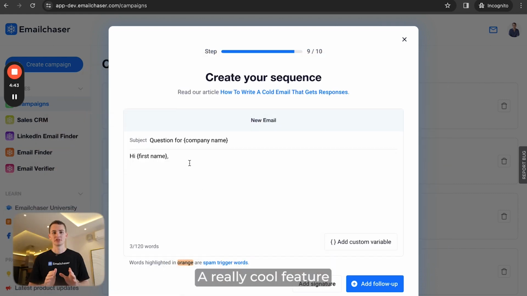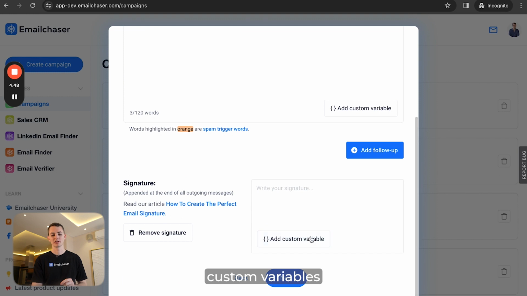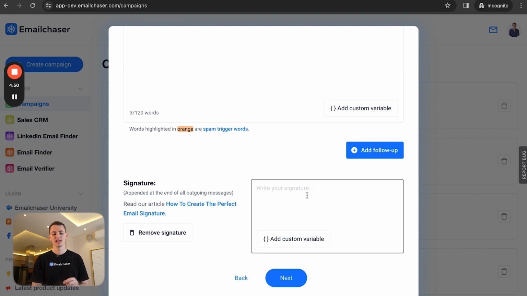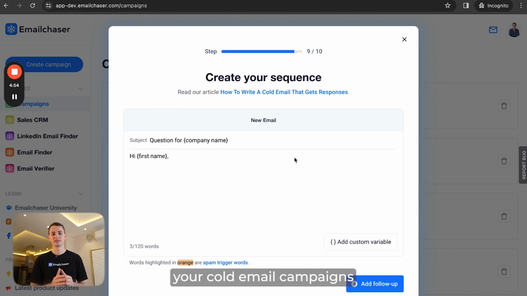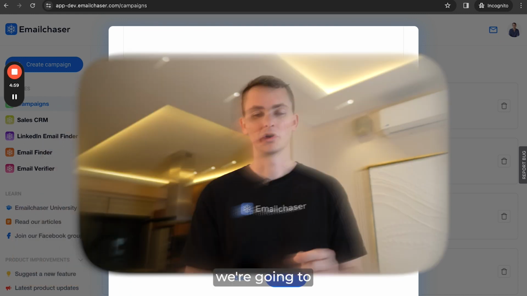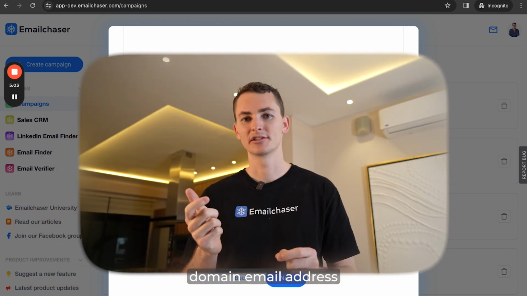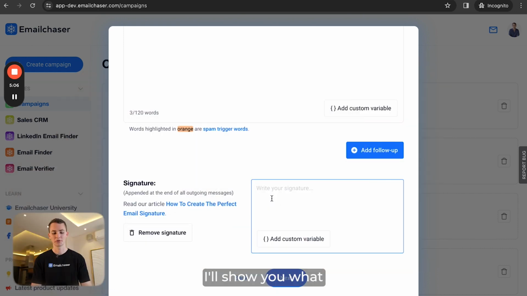A really cool feature that Email Chaser has is if you add a signature, we also have custom variables in the signature section. And the reason why that's powerful is because if you're sending your cold email campaigns from multiple different sender email accounts, then we're going to be able to automatically insert the correct domain and email address for each sender email account. I'll show you what that looks like now. So I'm just going to put an example signature.